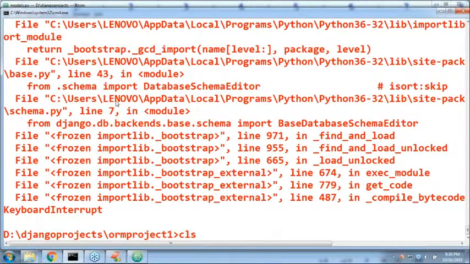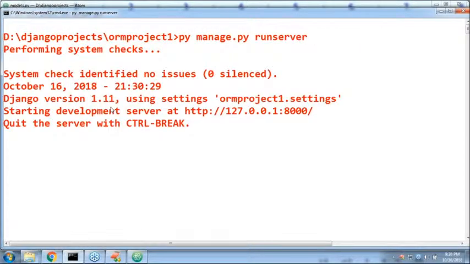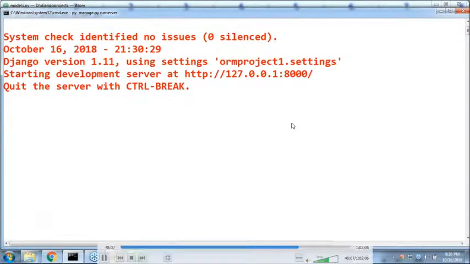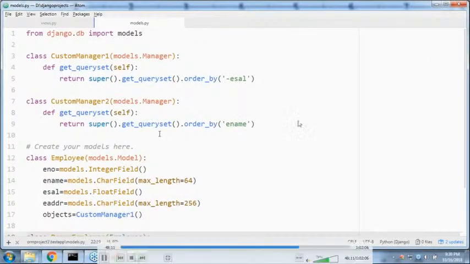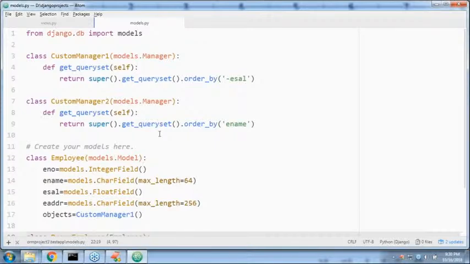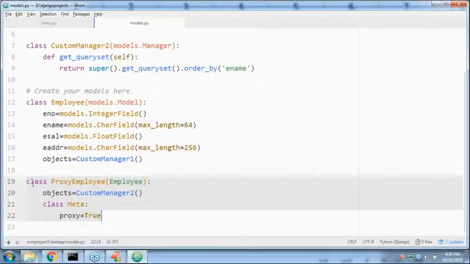One minute only. Maybe am I doing any mistake or something like that? Yes, okay. Now sir, this is the proxy manager, proxy employee of employee, like this I'm taking. Now my target is 1 minute, sir. Is it required to define this proxy employee in the admin.py or not?